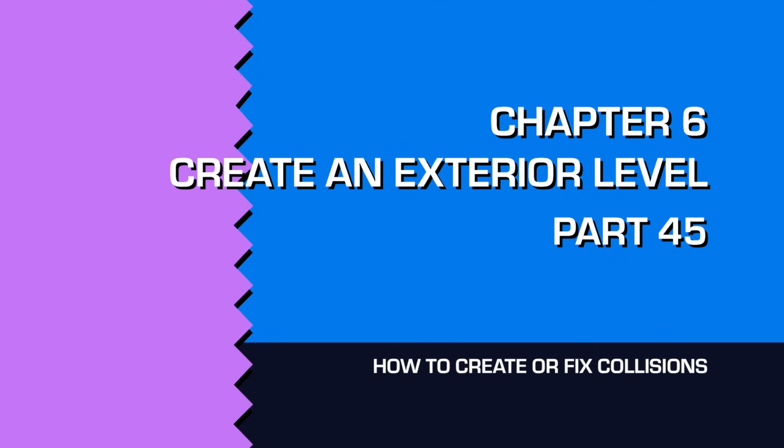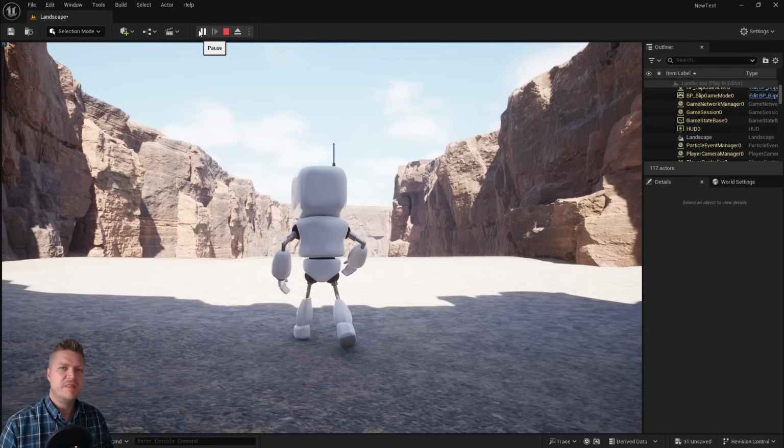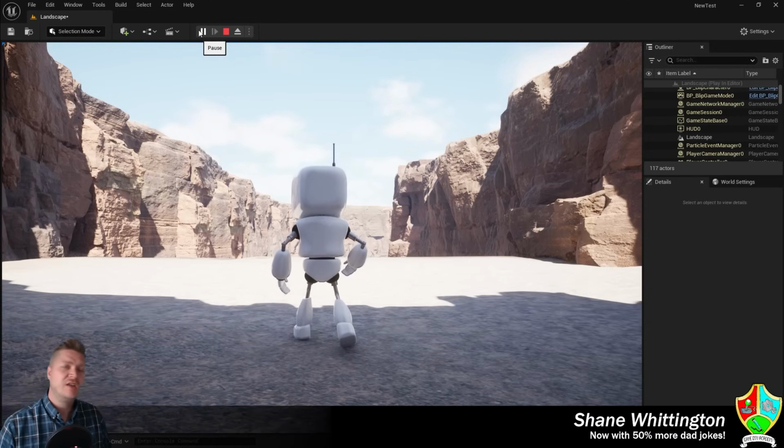Welcome back. This step's going to be all about getting the collisions right on these cliffs that we've added. At the moment they're very rough and approximate and we're going to need them to be a little bit more accurate. I'll show you what I mean.